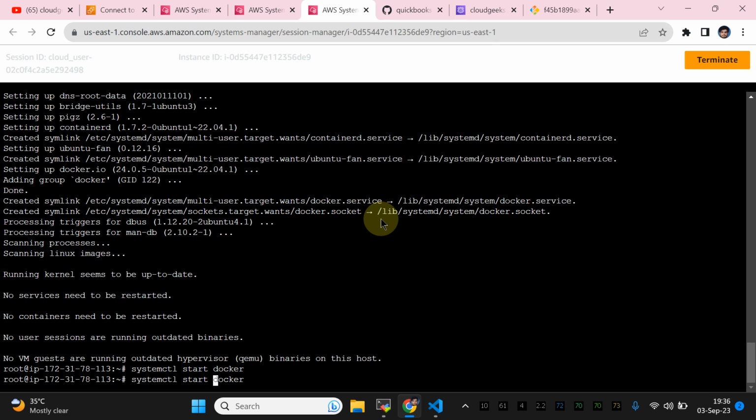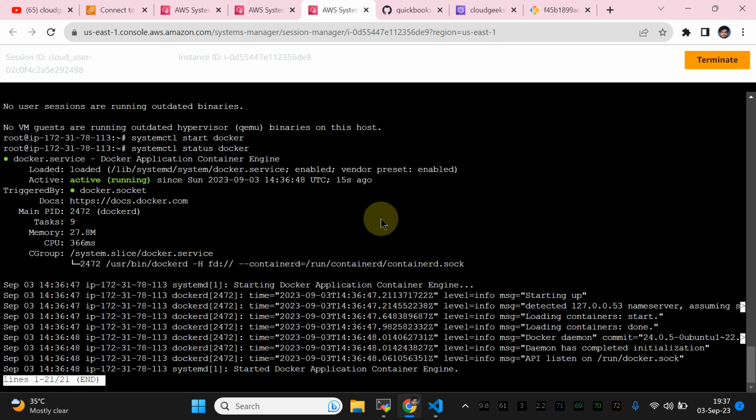So check the status always, make sure that it is running. So do the status and make sure you enable it as well, because after reboot it should be running, right? So let's do that.